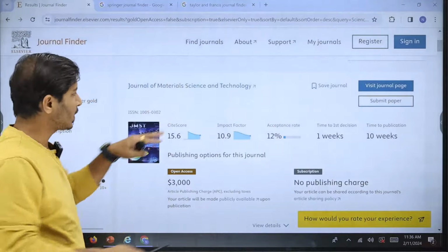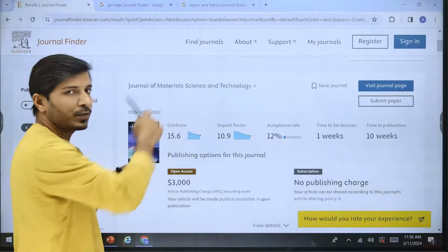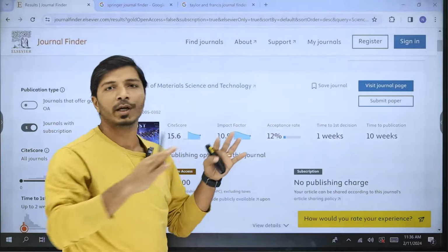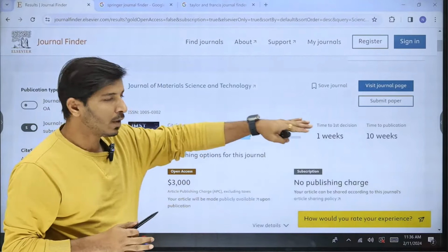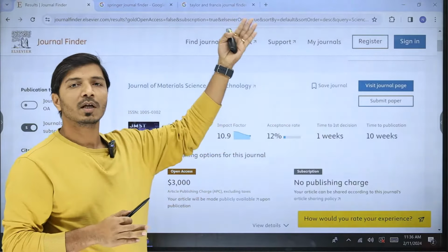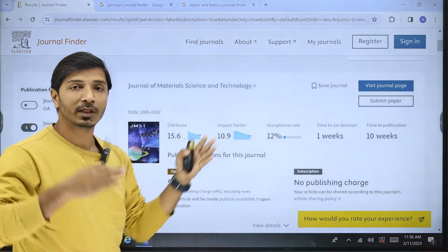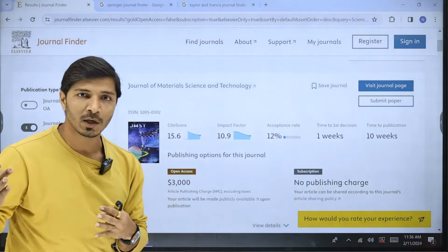Just select this journal. For example, I have selected the Journal of Material Science and Technology because the acceptance rate is good and the time to first decision is quite fast. Now I have to confirm the journal metrics from the journal homepage, and how to proceed with the journal homepage means how to redirect to the journal homepage.